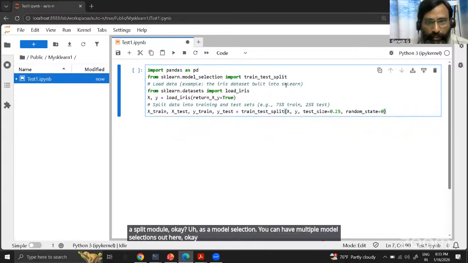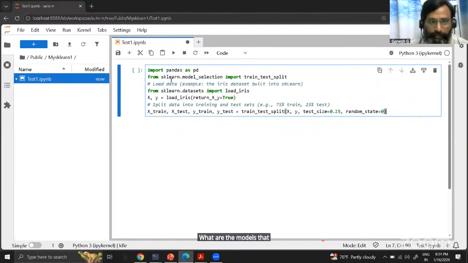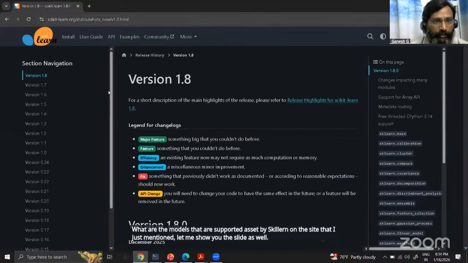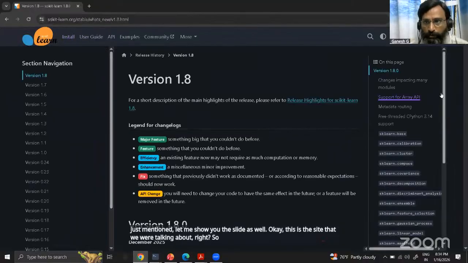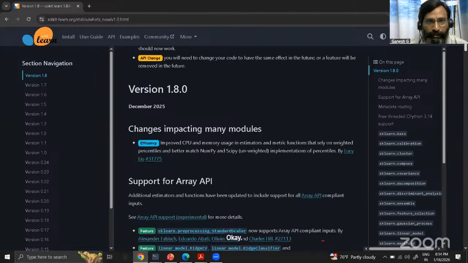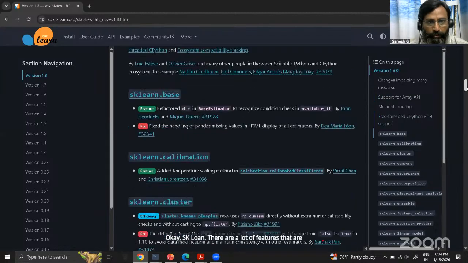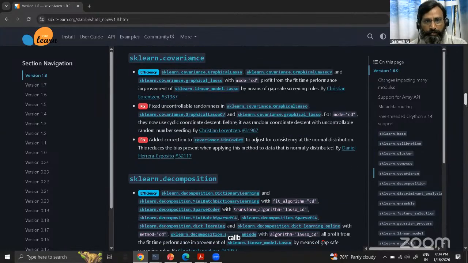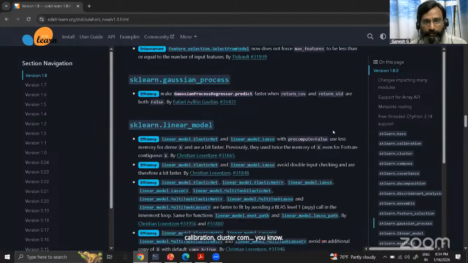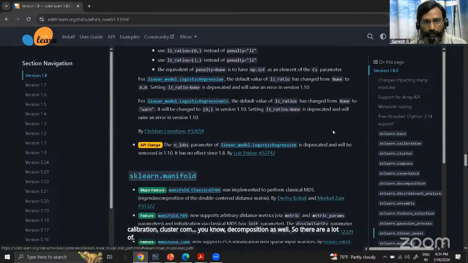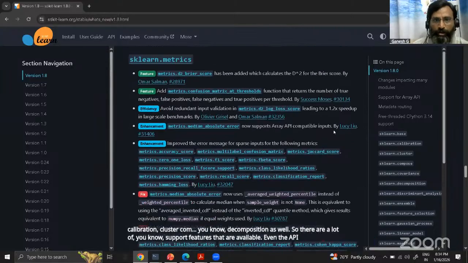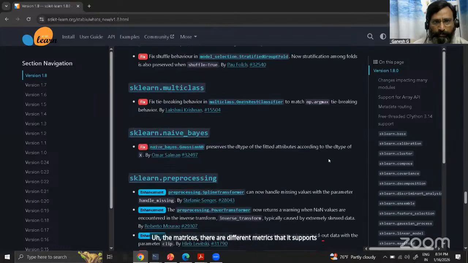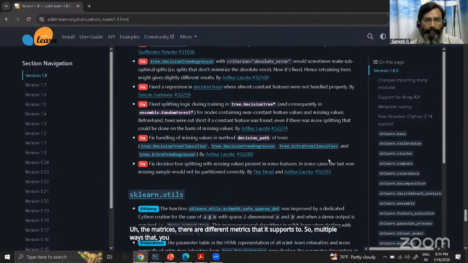You can check what are the models that are supported as said by sklearn on the site that I just mentioned. Let me show you the site as well. Okay, this is the site that we were talking about, right? This is version 1.8, sklearn. There are a lot of features that are supported. You can have a lot of libraries: sklearn base, calibration, cluster, decomposition as well. Even the API integration, right? The metrics, there are different metrics that it supports too. So multiple libraries, very exhaustive.